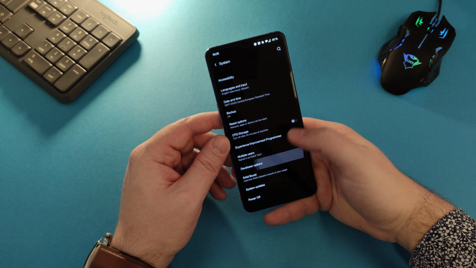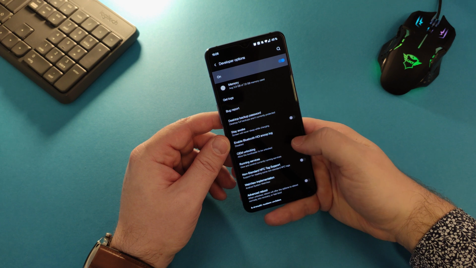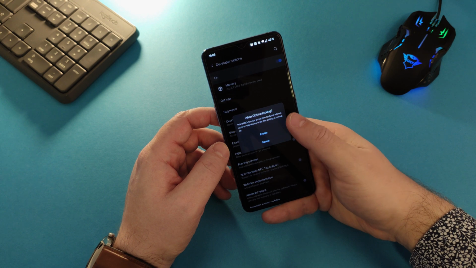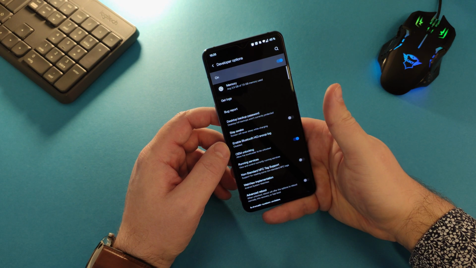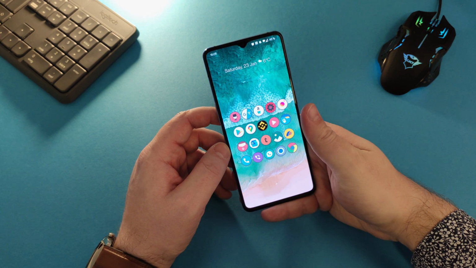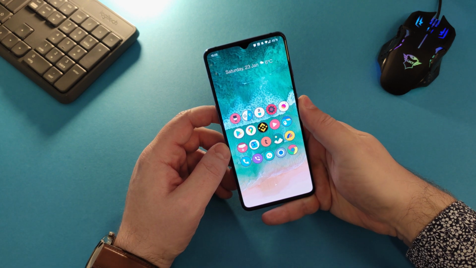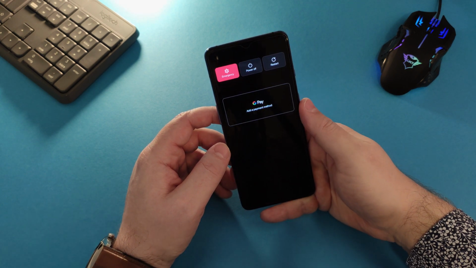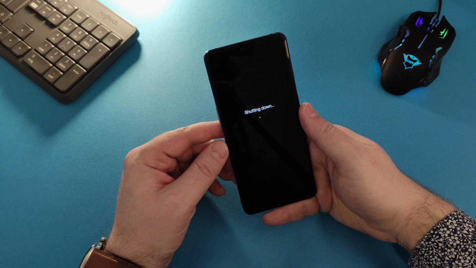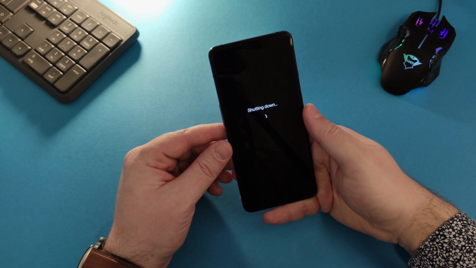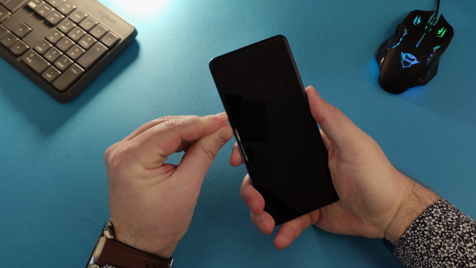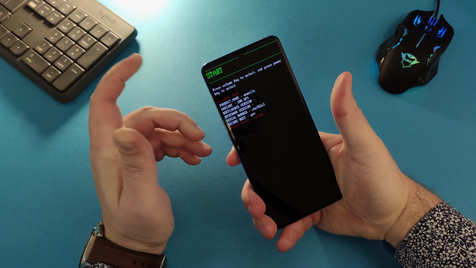Turn on OEM Unlocking. To turn this option on, you will need to confirm your phone lock code if you have it. Press Enable and power off your phone. After shutdown, we need to boot into fastboot mode. To do this, press your volume up, volume down and power button together until you get the fastboot logo.